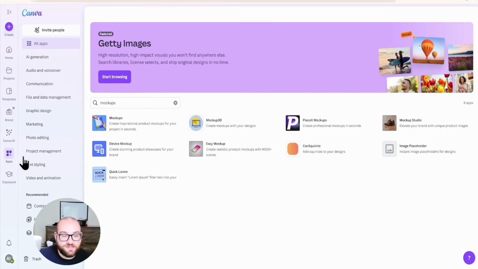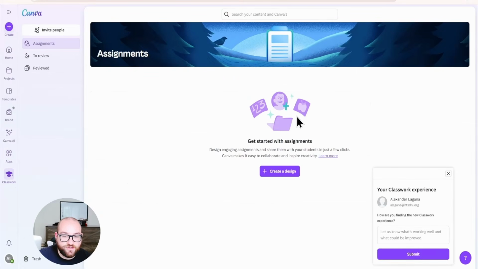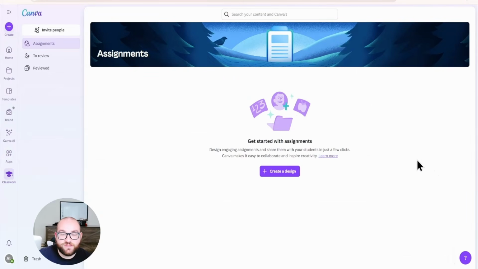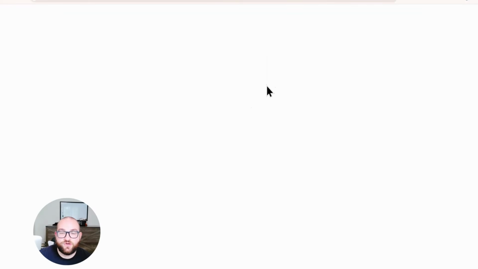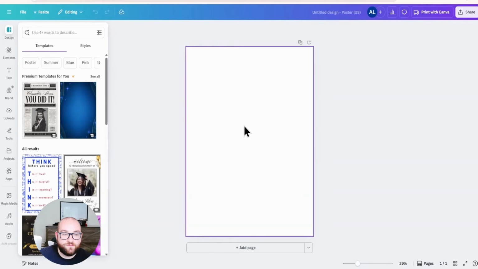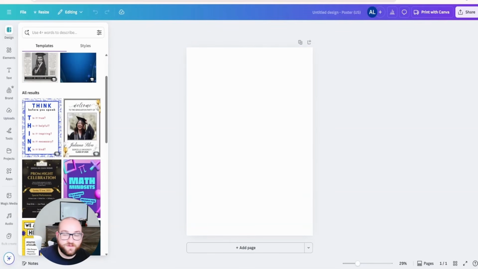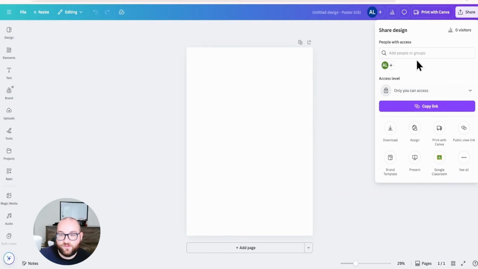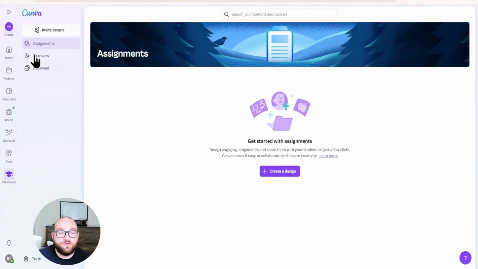Since I am a teacher, I also have this classwork feature, so I can actually have my students come in here and work with me. I can create a document and they can work in it right from here. As I wanted them to create a poster for a written piece that they're working on, I can come over here and it's already set up. You have the templates on the left and all of these different features, and then you can share it with your specific students. What's also cool about this is that your students will also be in here because they have their own Canva account now.